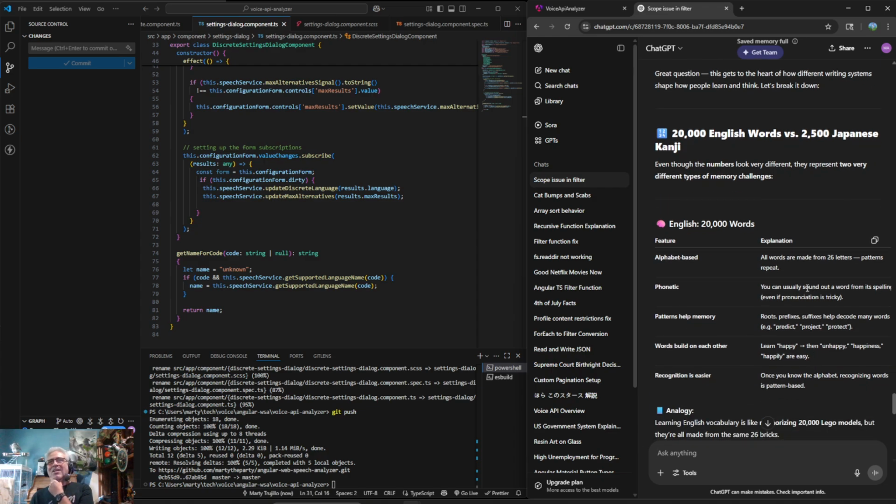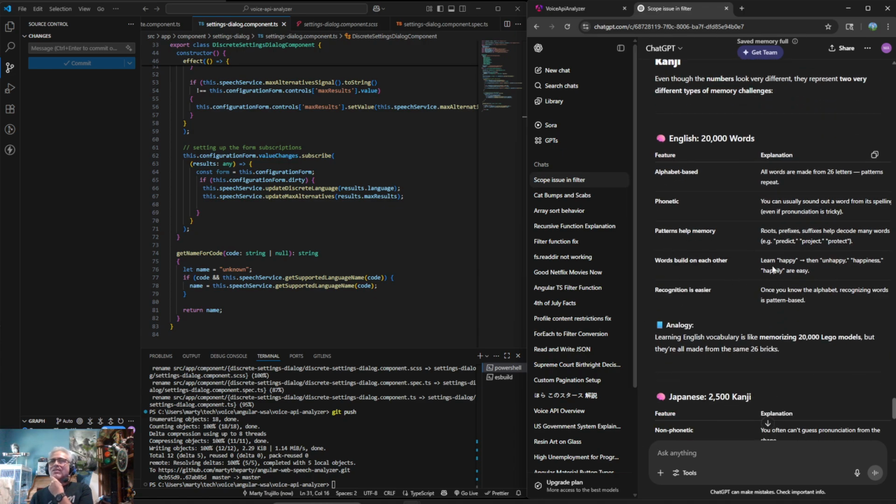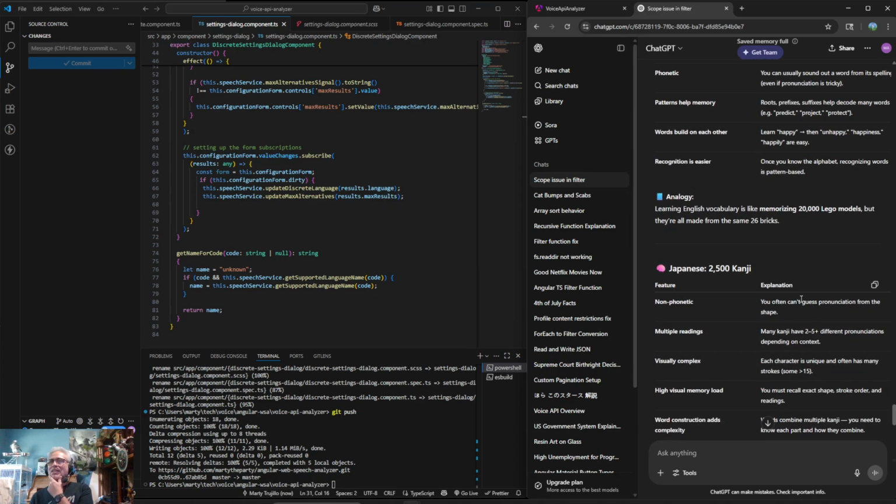See, we can sound out words. I guess they can't. Yeah, we have these patterns and all that. Non-phonetic. Okay, yeah, I didn't even think about that. They can't even sound anything out. Multiple readings. Many kanji have 2 to 5 different pronunciations depending on the context. I don't know that we do have that.